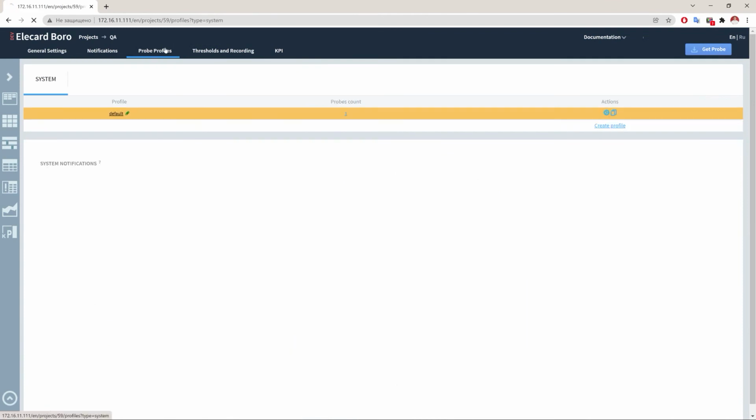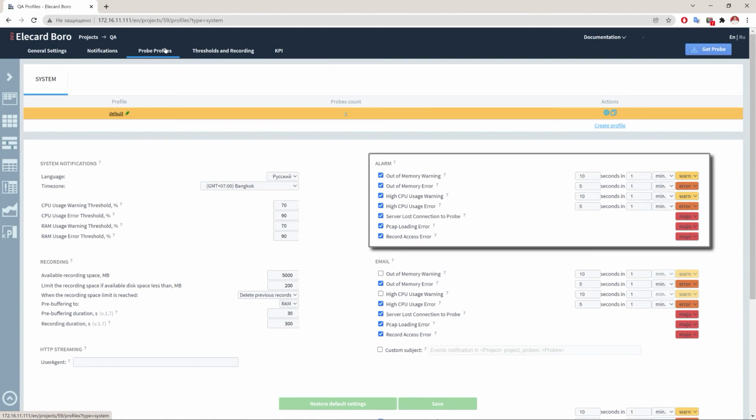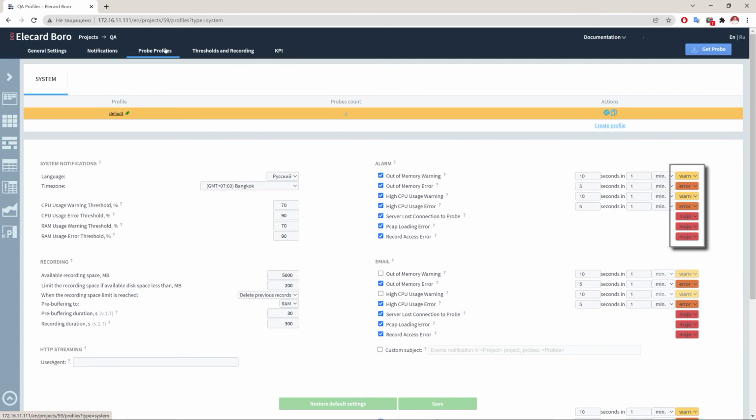In the probe threshold settings, you can set the necessary alerts and resource overuse errors. You can also select which alerts are logged and specify their severity level. Hover over the marker to see a list of errors displayed.